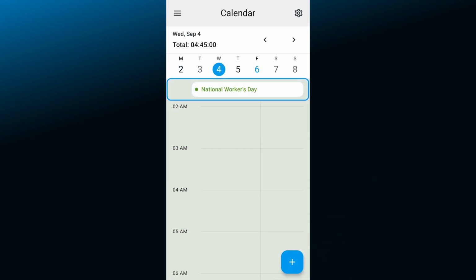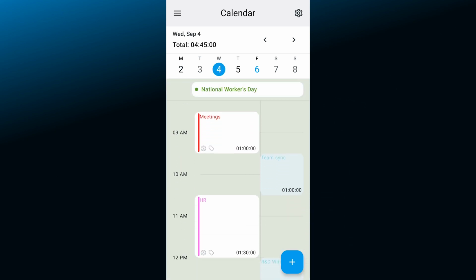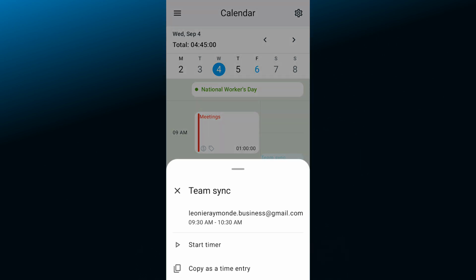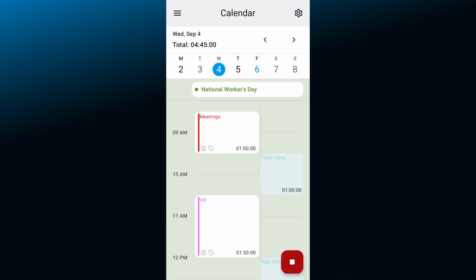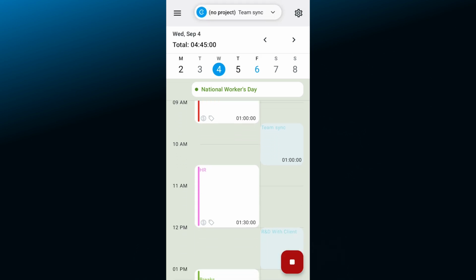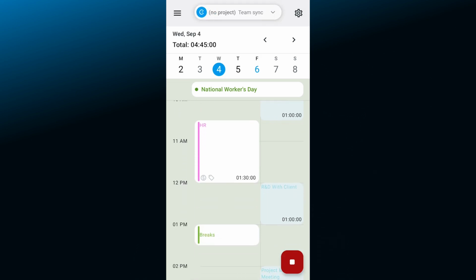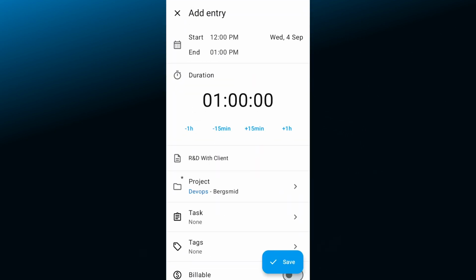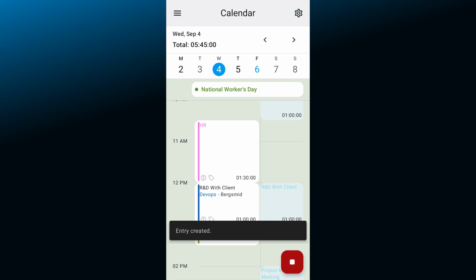Holidays are visible on the top of each day. To start tracking time on a meeting, for example, you can tap on the event in the calendar, and you'll see the option to either start a timer or copy the event as a time entry. This way you can quickly log all your meetings during the day.